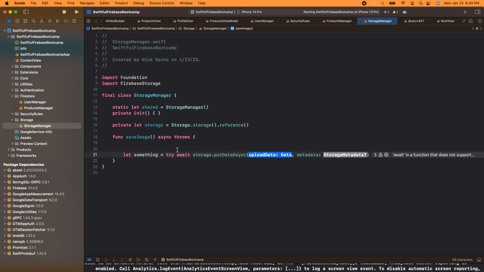And we need some data, obviously. So let's pass in some data, type Data. It's going to be the image data that we are uploading to the server. So when you upload images or audio or video, you don't actually upload an image, you upload the data of the image. And then when you download it, you download that data and you convert it back into an image. So we're going to upload the image here.